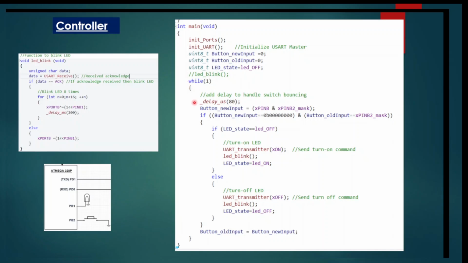So let's look at the while loop. The first thing we have is a delay of 80 microseconds. The issue here is that when you press the button, you're going to have a lot of bouncing, so you have to ignore that. That's why I put this 80 microseconds delay. Now this delay I figured out by experimentation. Next you have the button new input. What this is going to contain is the state of the button pin B2, so it is going to be a 1 or a 0.